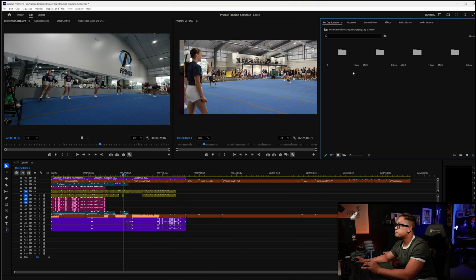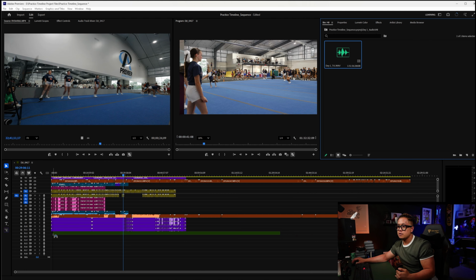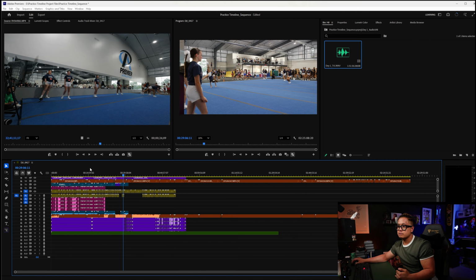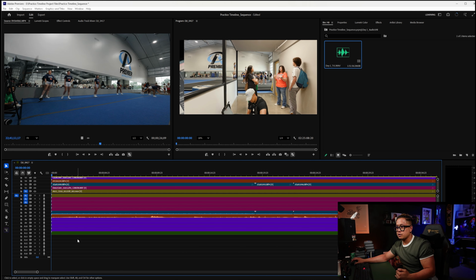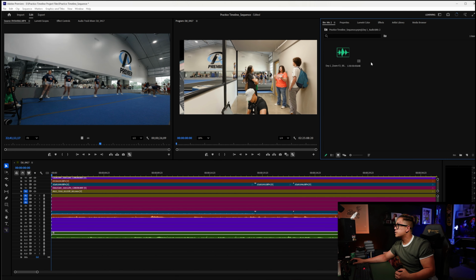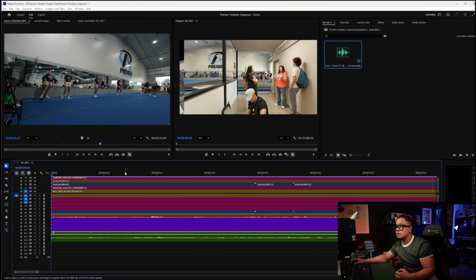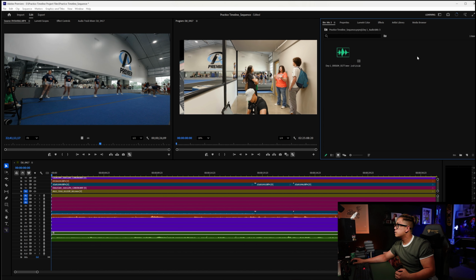Go to your audio, and you want to individually put each audio track right underneath each other. We'll start with H8 day 1. That goes down here. For this part, it's best to zoom in to make sure everything's aligned. Mic 2, underneath that. 3.